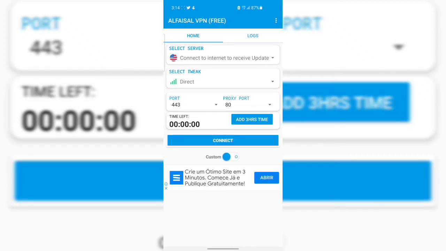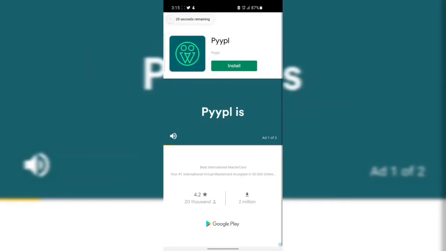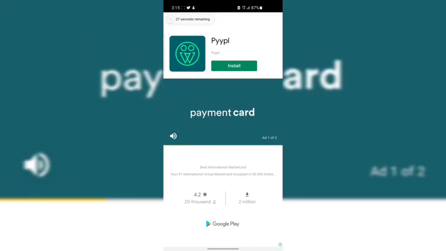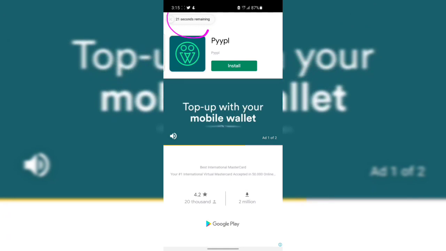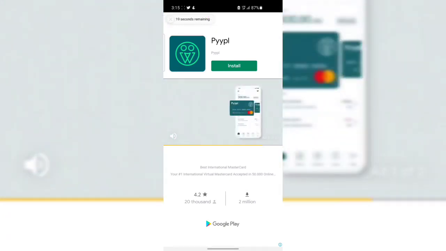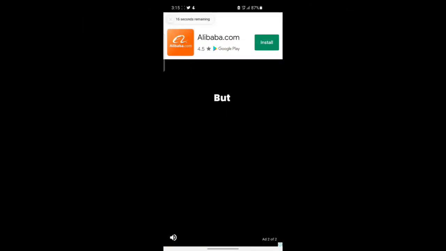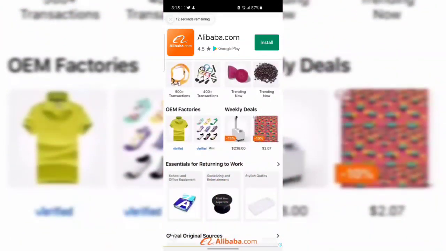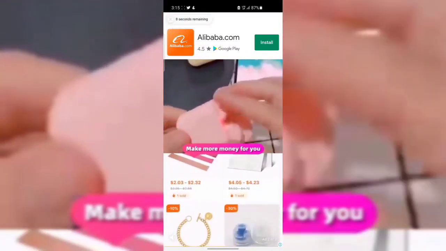You can add hours. The add 3 hours is what you see. Let me add the 3 hours. That's what will give you the time for you to use the VPN. It is just a 30 seconds ad that you watch, and then that one will give you 3 hours time for you to use your VPN, so you can collect it more like 1,000 times. It's just after 30 seconds of watching this ad, and then you can collect it more.